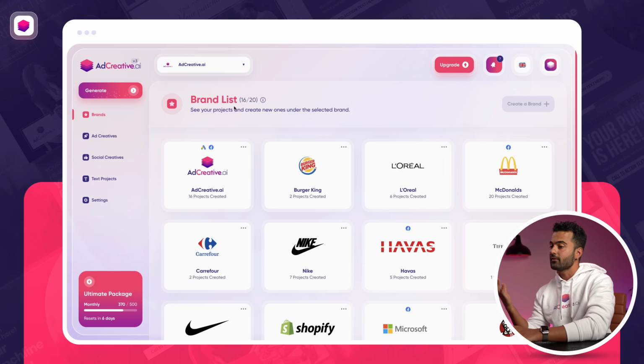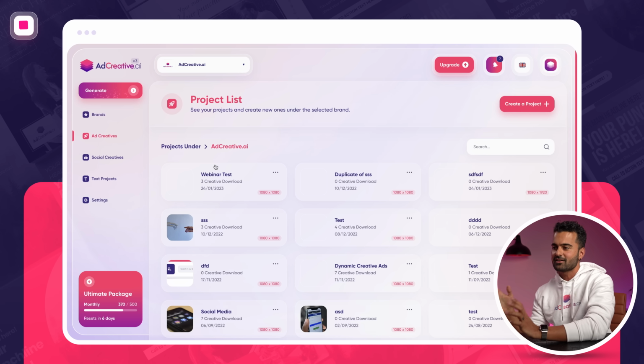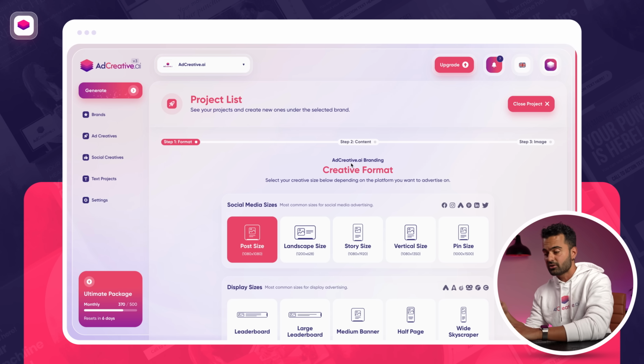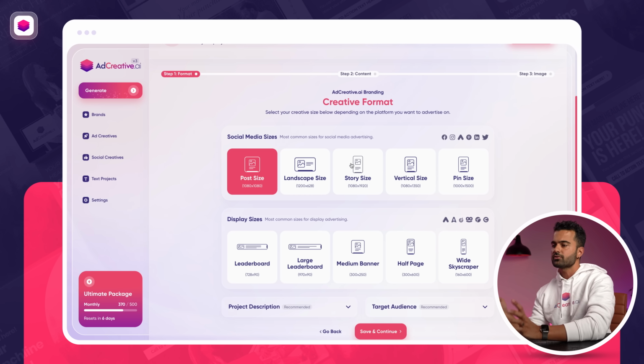So I have already created a brand of AdCreative AI and many other examples here. Let's directly go ahead today and create a project for AdCreative AI. I'm going to click on create a project, or what I can do is, since AdCreative AI is selected on top, I can also go ahead here and click on generate an ad creative. So I'm on the generation part right now.